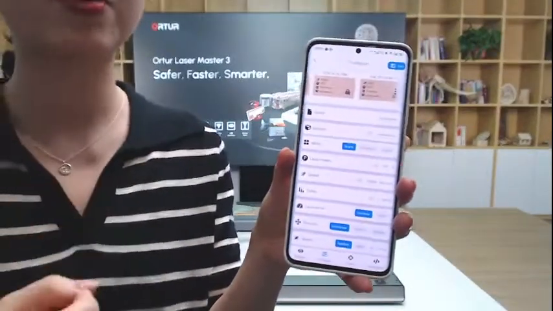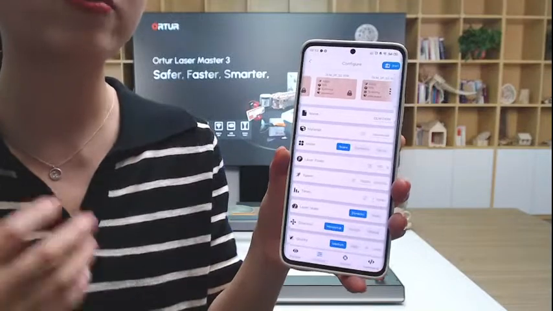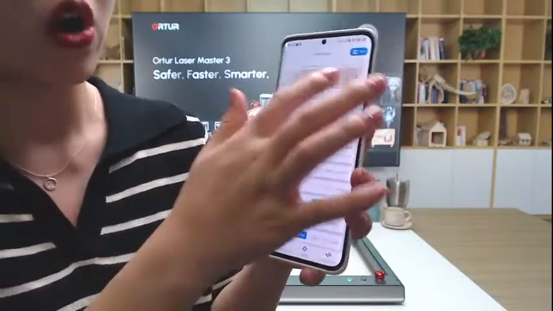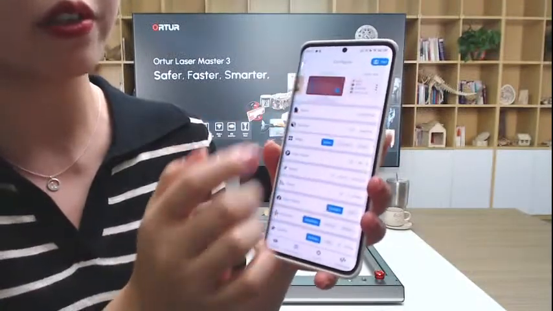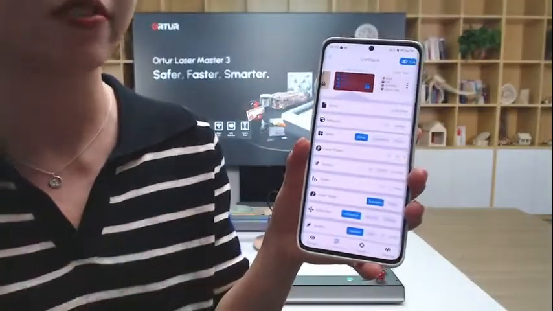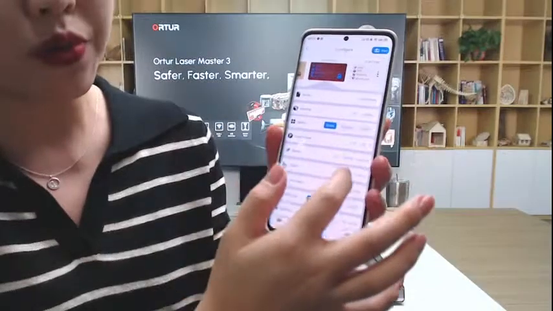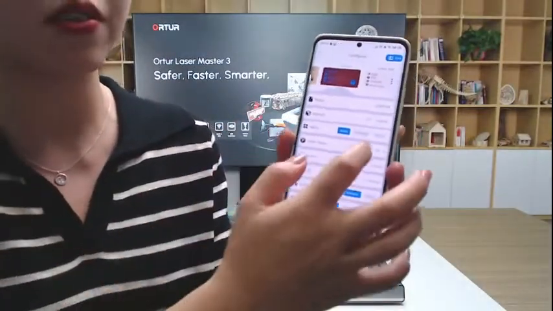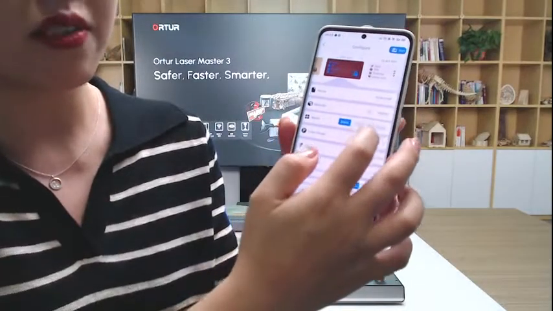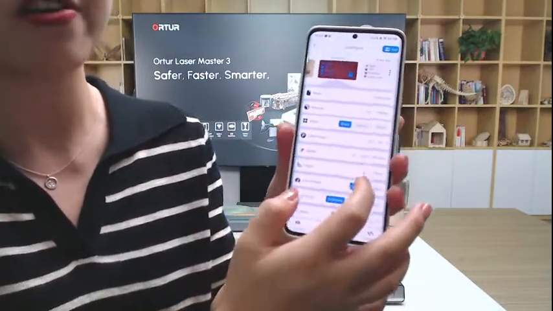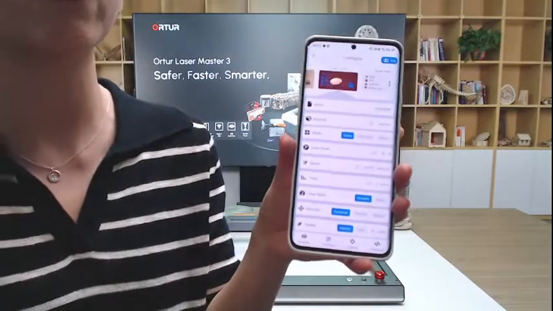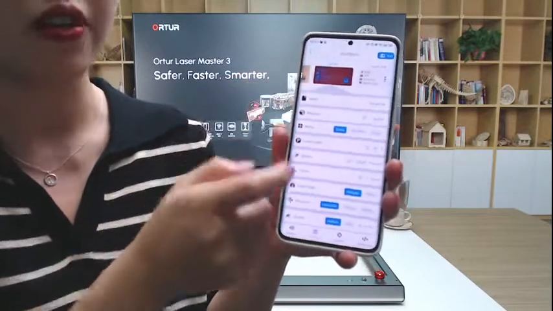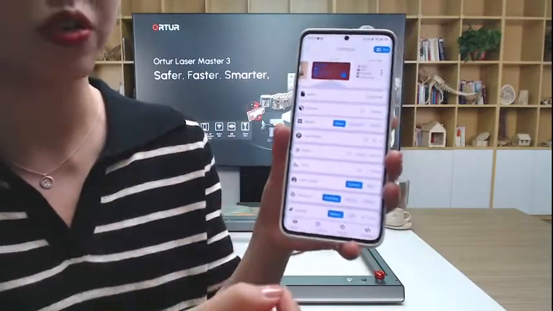Sometimes some people have no idea what speed and power they need to use if they want to engrave on a certain material. Okay, don't worry. If you choose this one, you want to engrave it on the laser, right? There will be a recommended power and speed already set for you, so you don't need to worry about this too much. You can use the default parameters according to the different material.